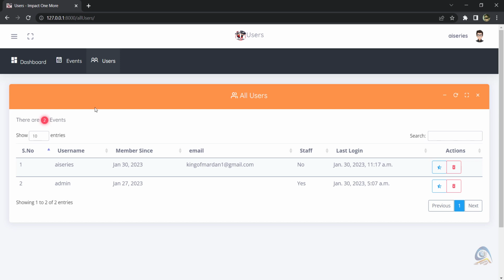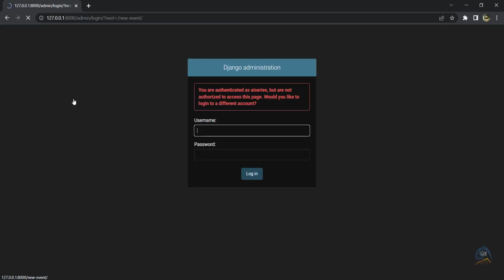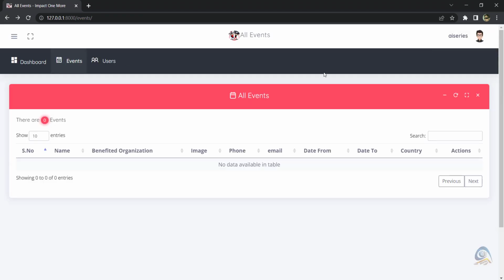So let's try. If I want to add, let's see the new event. There is no event at this time, but if I want to add a new event, as I have logged in with the username AI series, therefore I do not have the status to enter the data. So when I click on this add new button, it will redirect me to this page where I have to log in with the admin username and password. At this time I am logged in with this, therefore I cannot do this.